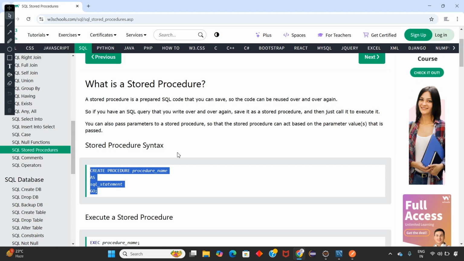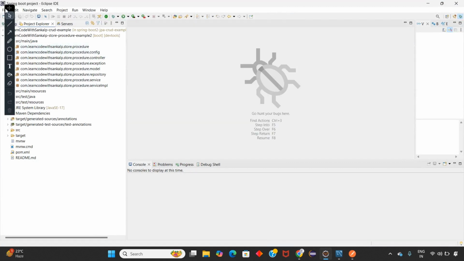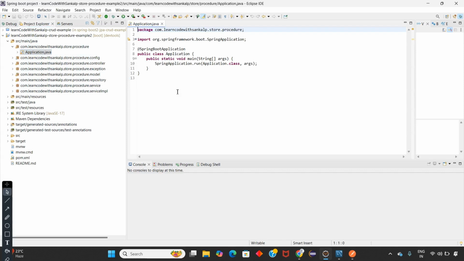So guys, we are going into the Spring Boot application. Here I have already created one Spring Boot application. This is basically a bike showroom, guys, that I have already created. I will first explain that code line by line, so you can understand the concept. This is a Spring Boot application, guys.